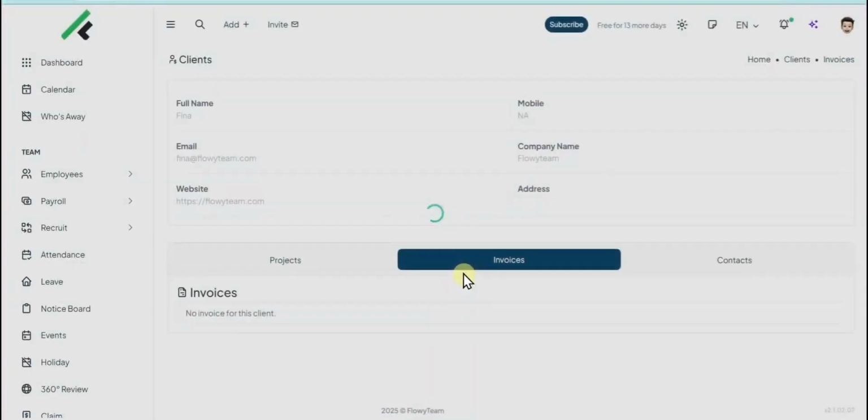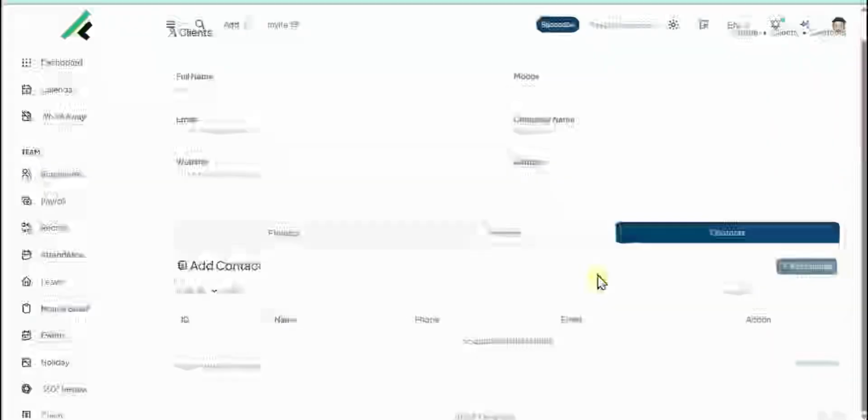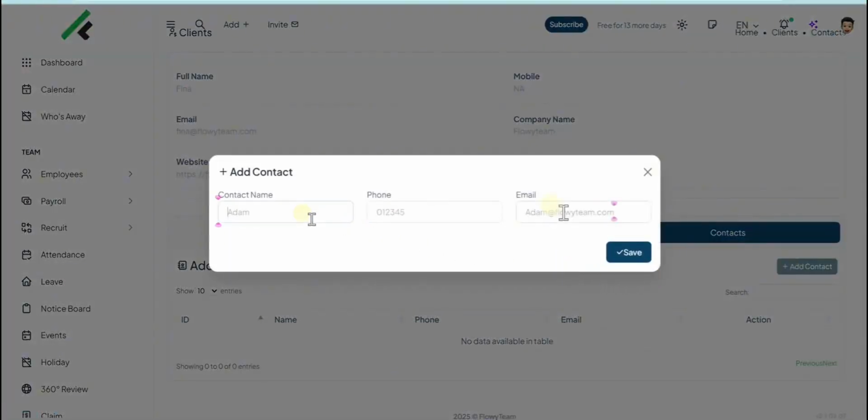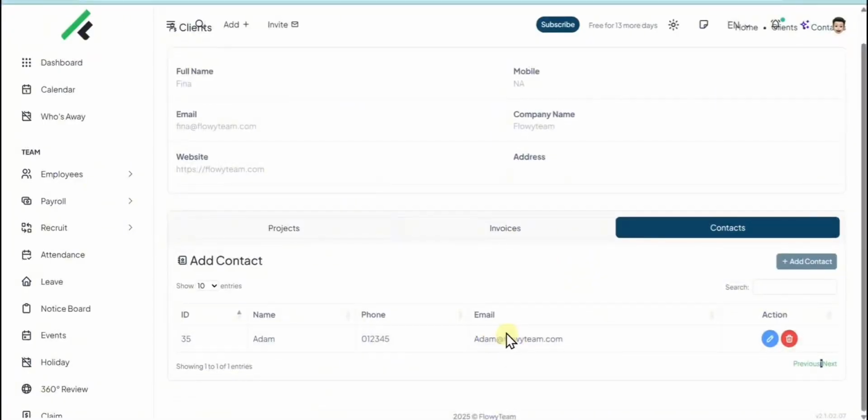Okay, so for each client you can view any project they're related to, any invoice, and also their contacts. So let's say that if you want to manage access to your client dashboard, you just need to log in as admin, go to the settings and click module settings.